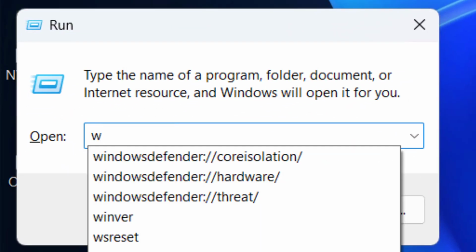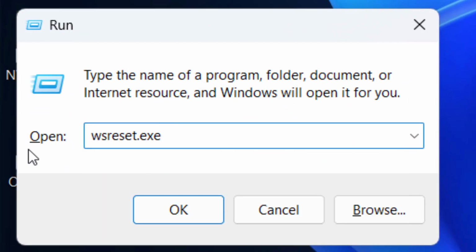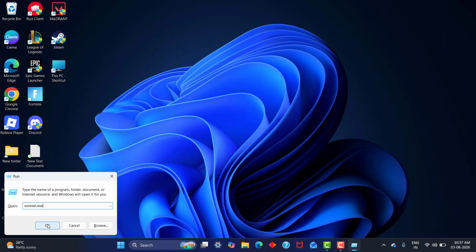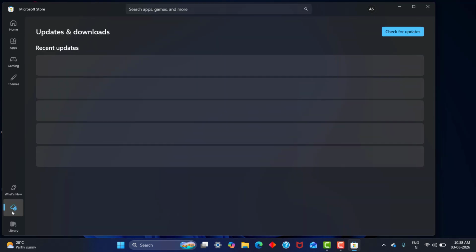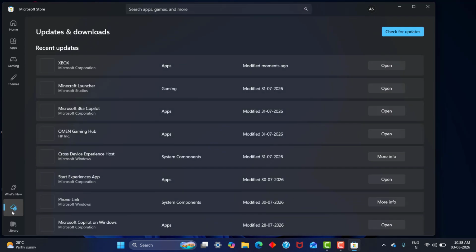Search for run and type the following text: wsreset.exe. Click OK and wait for some time. Once reset is complete, move on with the next step. Update the Xbox app. Click downloads.